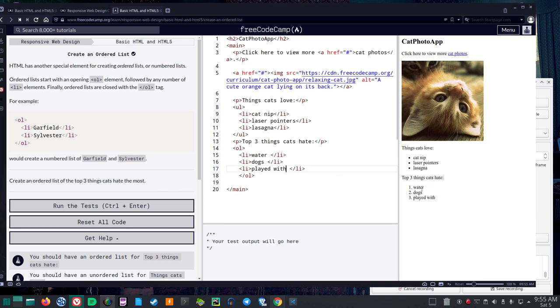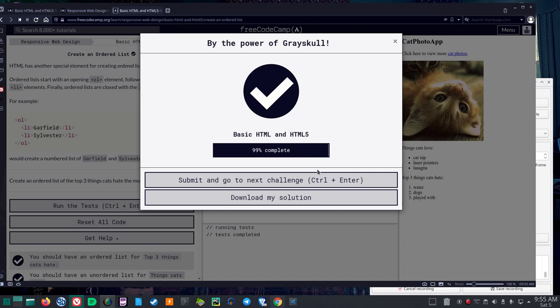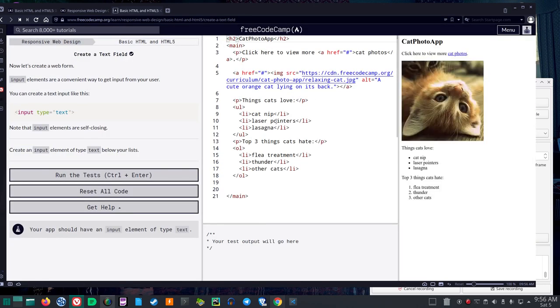All right. And you notice as I type those, it entered it in the 1, 2, and 3. All right. Control enter. And you see that, by the power of Grayskull, and control enter. All right, create a text field. Now let's create a web form.